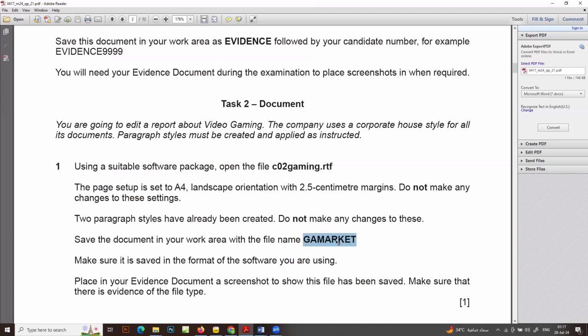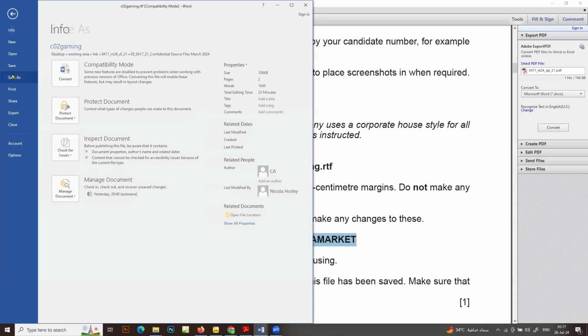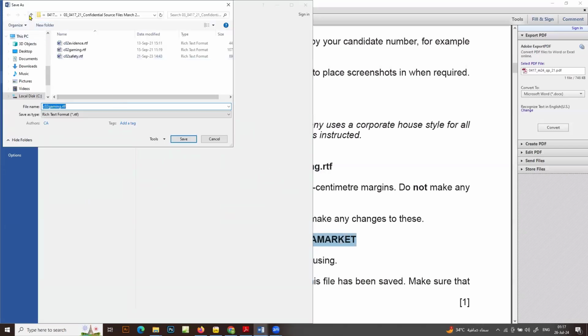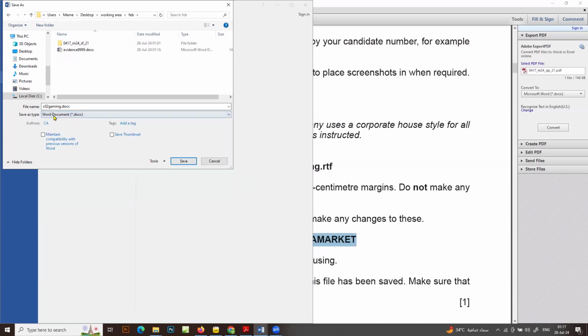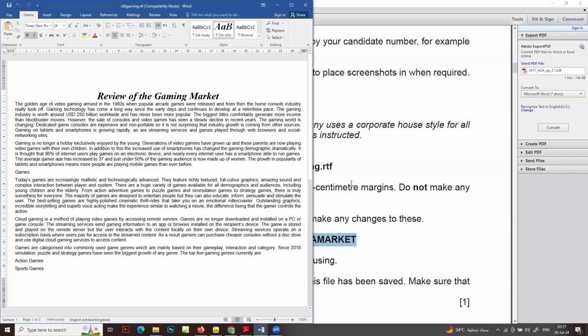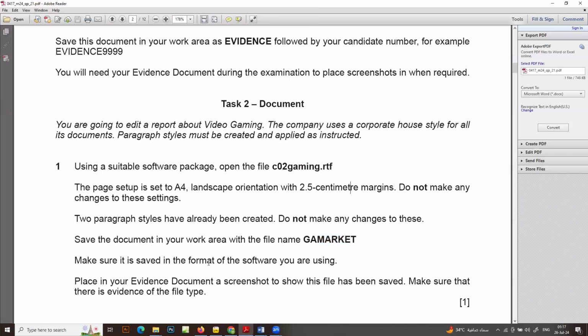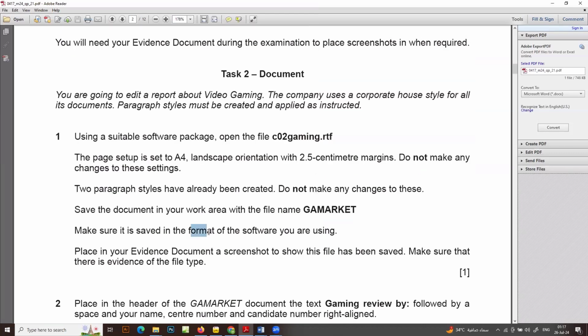GA market. So copy and go to the file. This is the file. File, Save As, browse in your working area. Don't forget to change the type to be Word. And the name, just change the name to GA market and save. The most important point is to change the type to Word, so the extension is DOCX. Save. Okay, make sure it's saved in the right format. This is what I said. Don't forget to change it to a Word file.